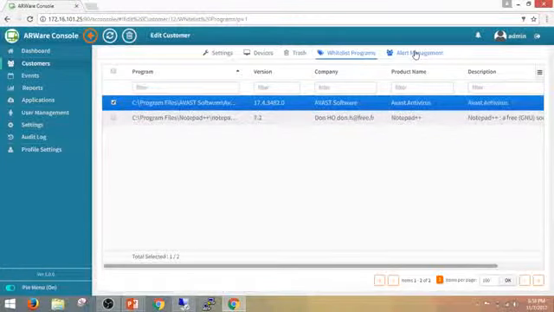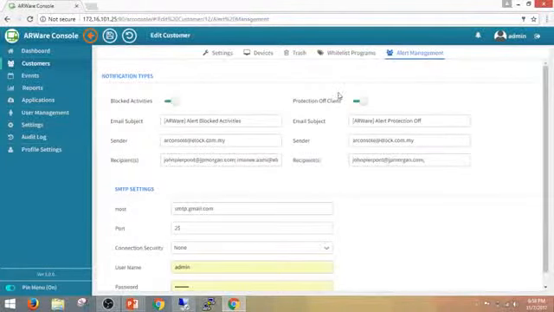And finally, we have the alert management tab. This is where the user can choose to get notifications on unauthorized activities, meaning any blocked programs that a PC tries to run, or when a client's status has been changed to unprotected. Then you can set the recipients of the notification and it will be sent out as email.